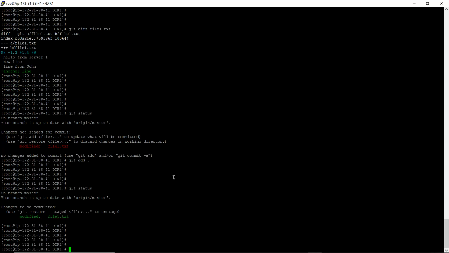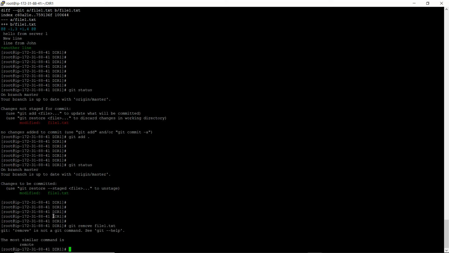So I can remove it from the staging area as well. Let's say I made up my mind that I don't want to commit this file. By mistake, I moved this to the staging area. I want to keep it untracked again, I want to move it back to the working directory. So I'll do git remove file1.txt. No, not remove. Git reset. Reset is there.